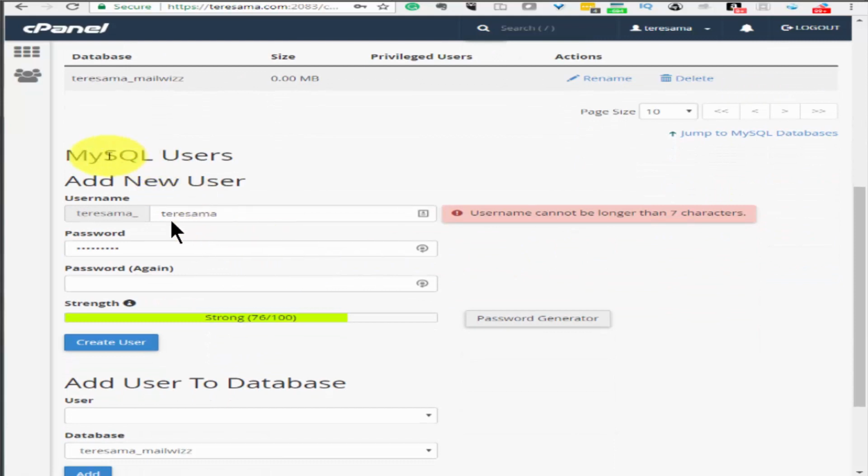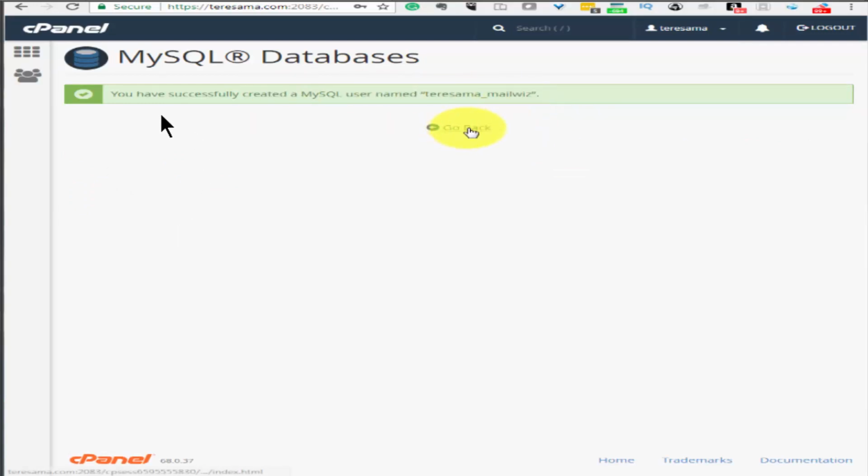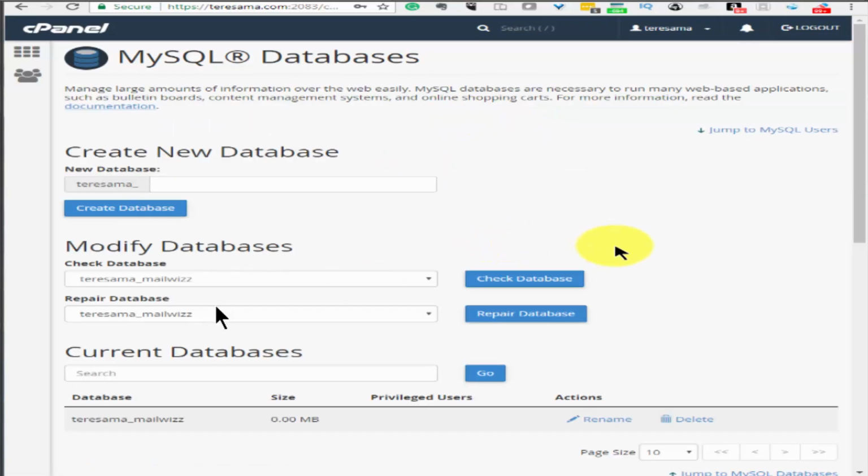I'm going to change it to MailWizz, but since it only allows me to have 7 characters after the underscore, I can just type MailWizz. I cannot do a double Z, just 1 Z because 7 characters are allowed. And type your password. After you type your password, just create the user. Okay, successfully created a database.